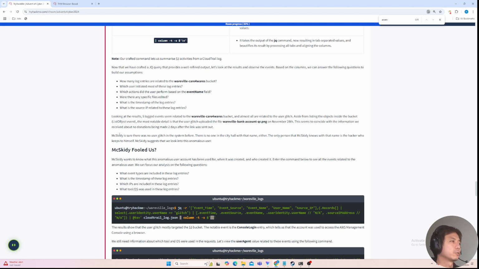Masquerade says there was no user glitch in the system before. There is no one in the city hall with that name either. The only person Masquerade knows with that name is a hacker who keeps to himself. Masquerade suggests that we look into this anomalous user. Masquerade wants to know what this anomalous user has been used for, when it was created, and who created it.